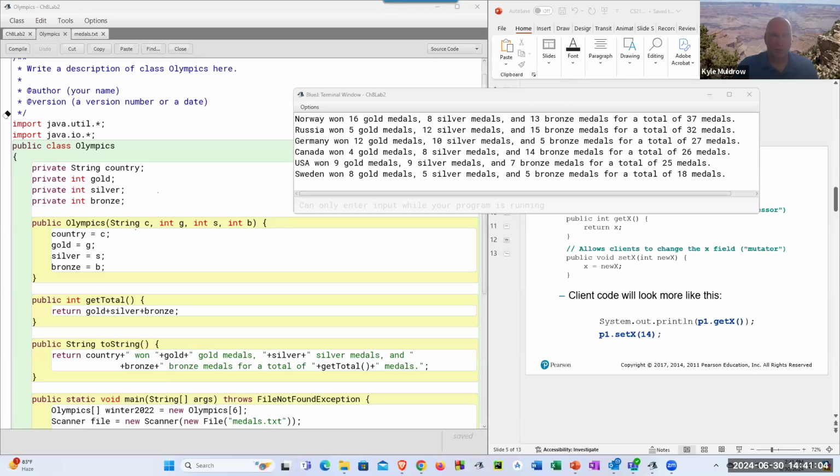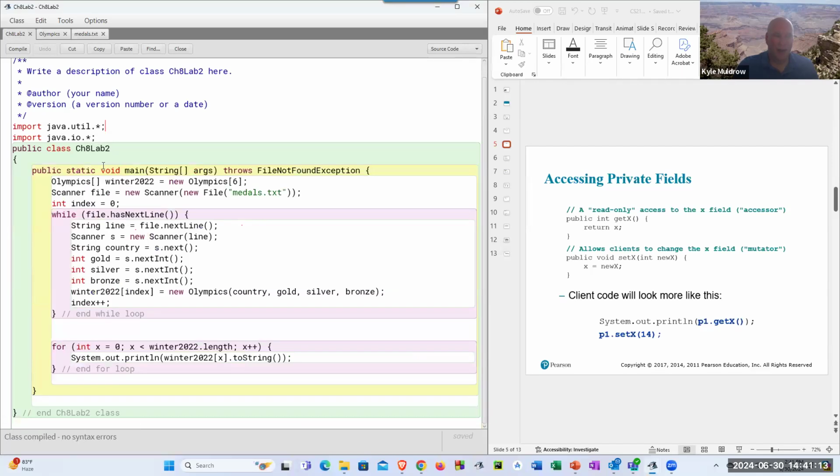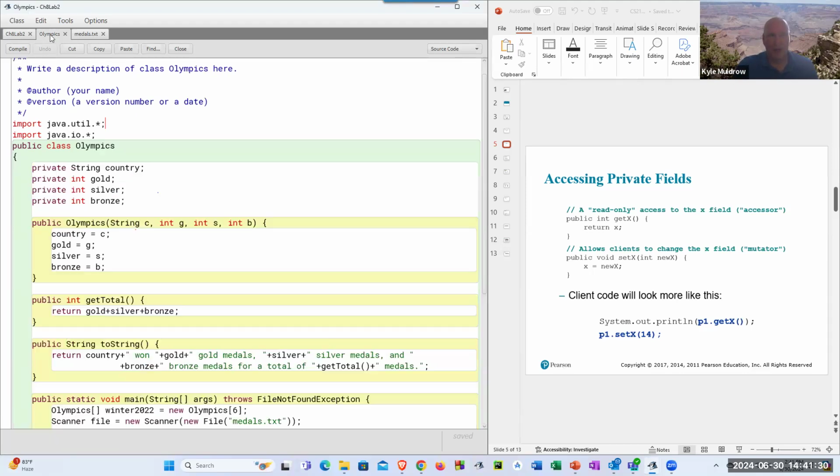Now, one more thing. I created a separate file for my client program. And this is what you will typically do when you're writing real programs on a real job in Java. You'll have the definition of the class in one file, and you'll put main in a separate file so that you can test it out. But for our purposes, I will show you that it's also possible to not need that second file.